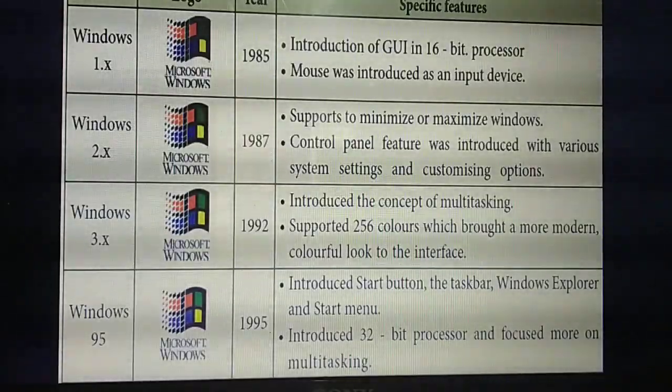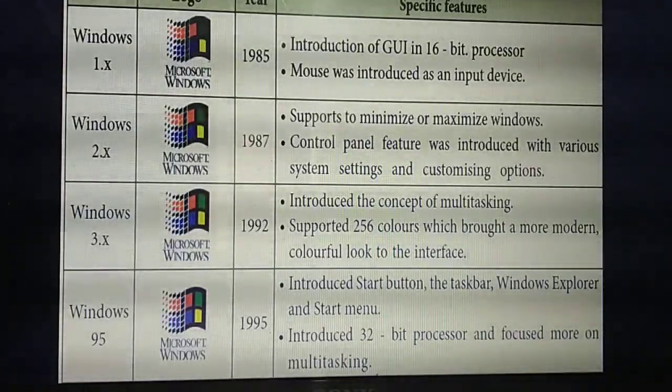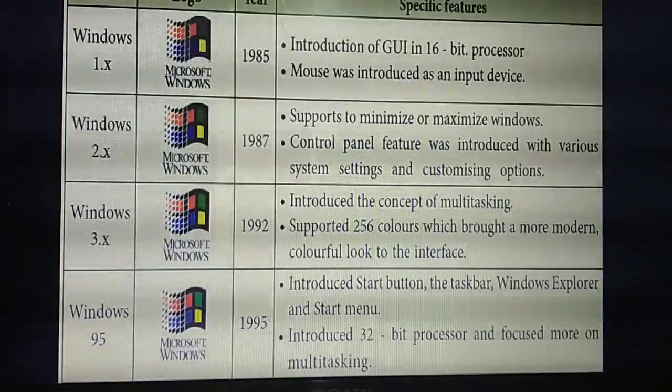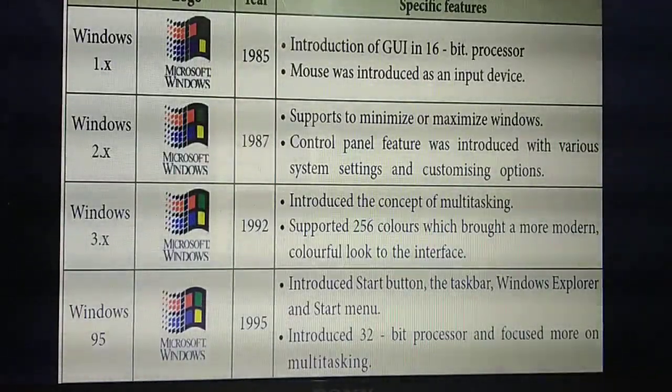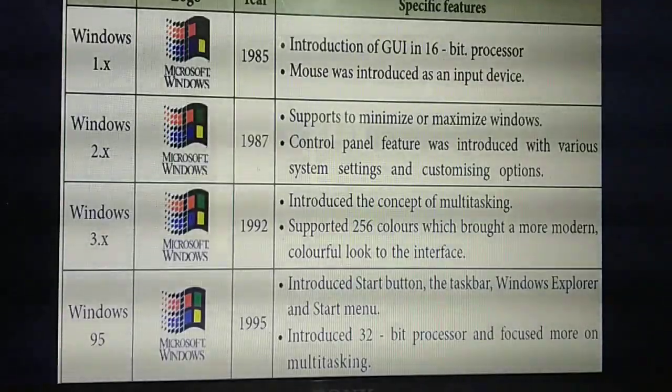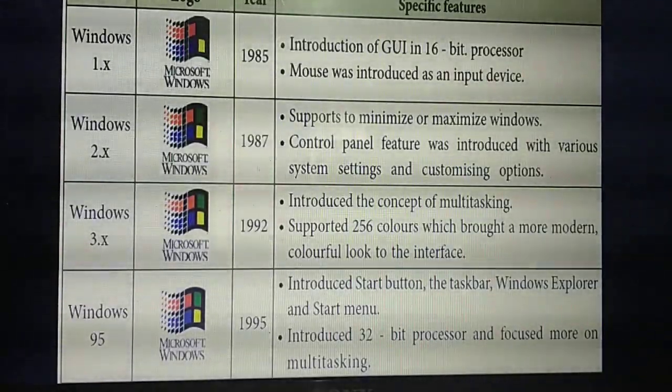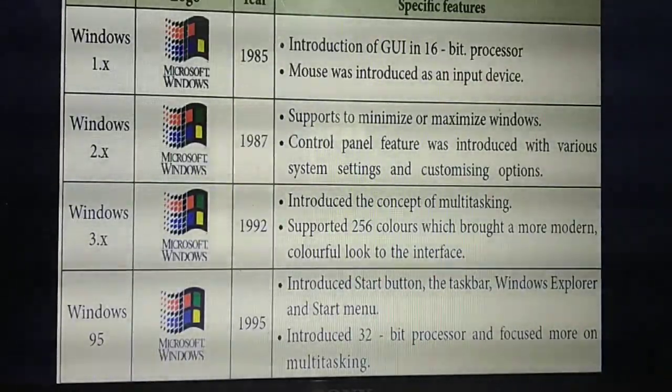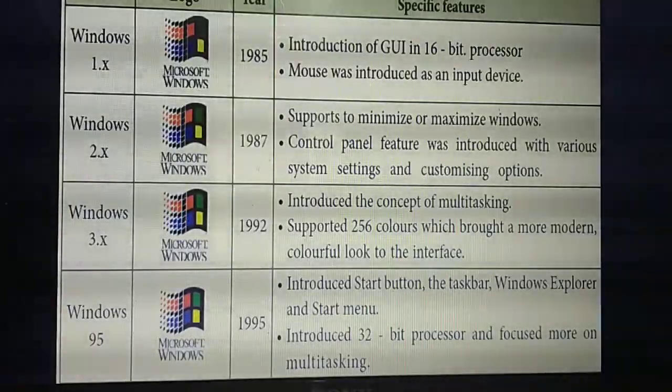So what do you mean by multitasking? Two or more applications you can work on at the same time. So it becomes somewhat fast compared to that 16-bit processor. Understand? So here you have studied 4 versions. What are the versions? 1.x, 2.x, 3.x and 95.